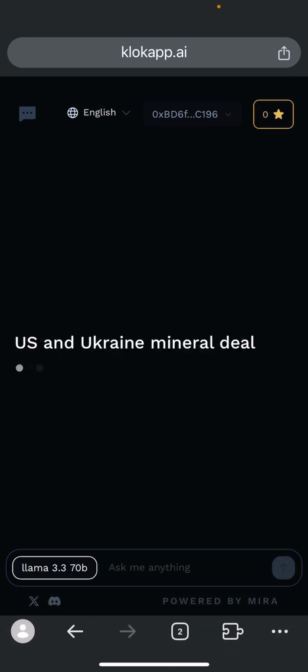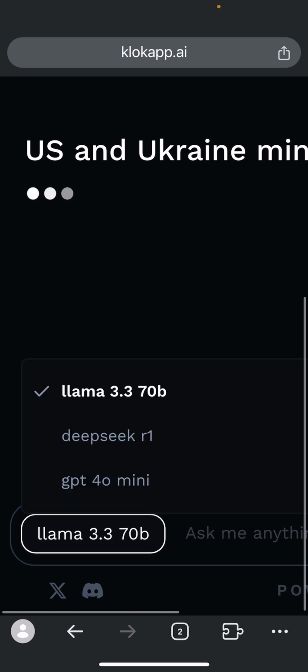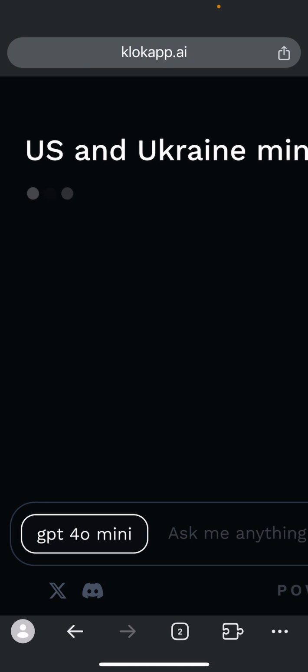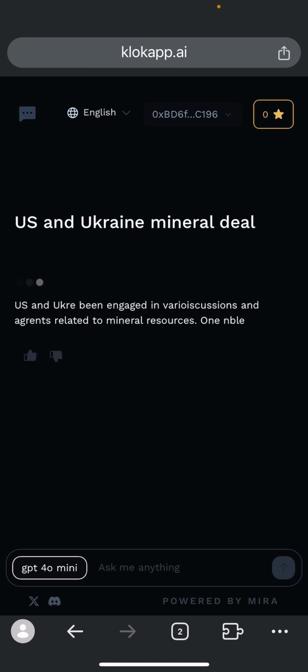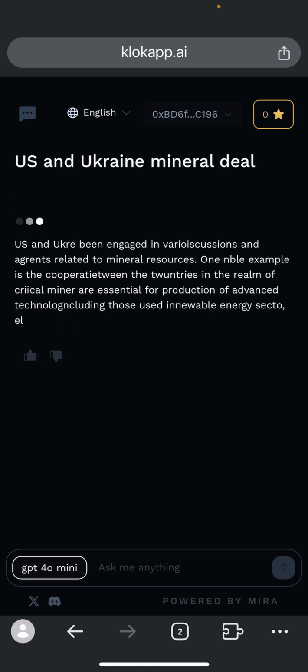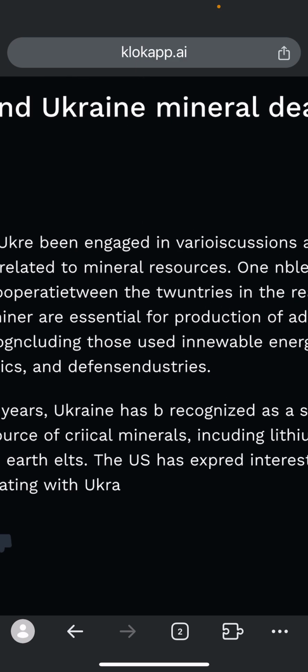Okay, you can see I'm using the AI model Llama 3.3. You can click on it to see other AI models. You can see DeepSeek, you can see ChatGPT. If you want ChatGPT, you can select GPT mini, and then the AI gives you updates. You can see the updates here. US and Ukraine, just telling you what's happening.